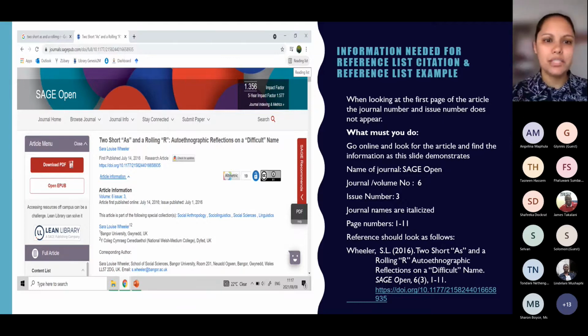It might have 10 issues. So each journal has a varying number of issues, and you need to make sure that you understand the difference between a volume number and an issue number. The journal name is on the right-hand side here. What is the journal name? The journal name is italicized. What is the page numbers?